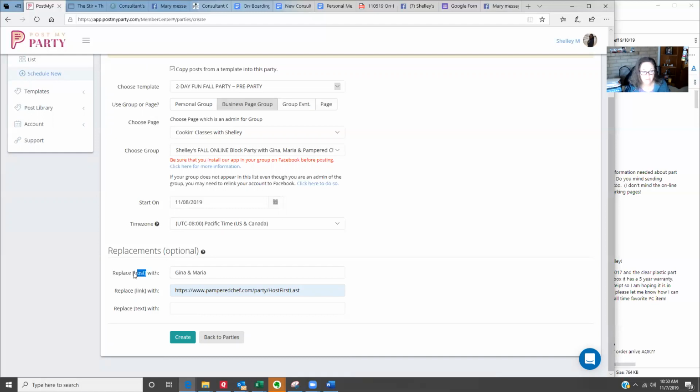Anywhere in your template where it says host in brackets, it's going to replace it with the name or names of your hosts. So in this case, Gina's got her own link and Maria's got her own link, but I can't put two links in this spot. So I've got a helpful little placeholder here, and this is the format for the ordering link, but I've put in here, it says host first last. And that's what I'm going to have it import when it makes these posts for me.